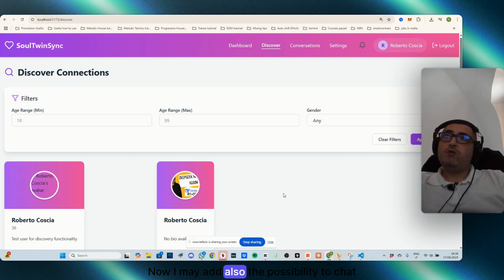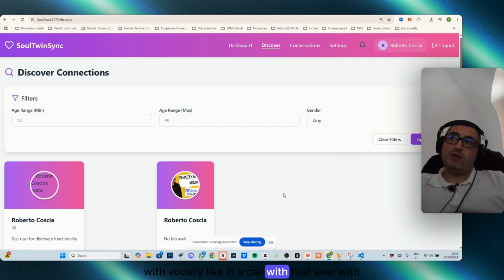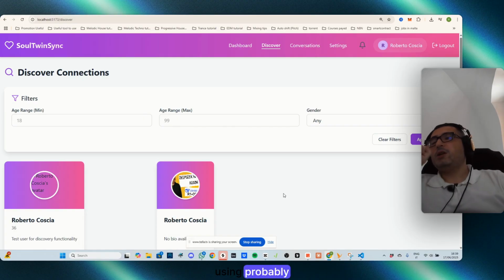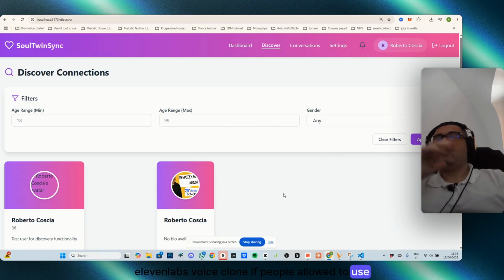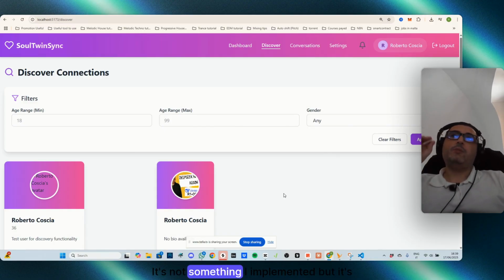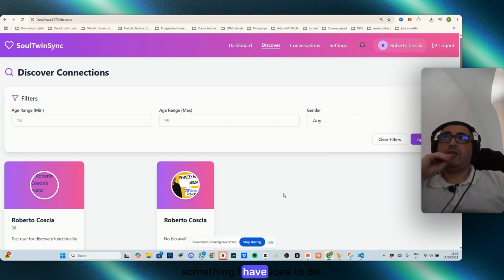I might also add the possibility to chat vocally, like in a call with that user, probably using ElevenLabs voice clone if people are allowed to use it. I'm not sure at the moment. It's not something I implemented, but it's something I have an idea to do.